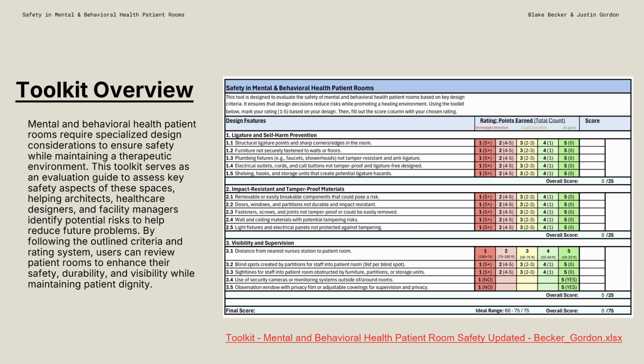So, taking a look at the toolkit that we created based on these design features. Firstly, mental and behavioral health patient rooms require specialized design considerations to ensure their safety while maintaining a therapeutic environment. This toolkit serves as an evaluation guide to help assess key safety aspects of these spaces, helping architects, healthcare designers, and facility managers identify potential risks to help reduce future problems. By following the outlined criteria and rating system, users can review patient rooms to enhance their safety, durability, and visibility while maintaining patient dignity.